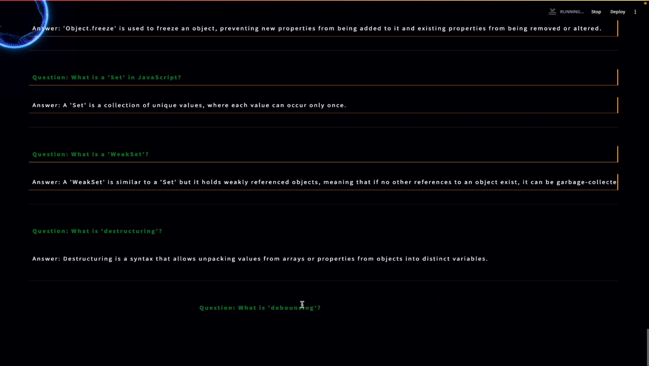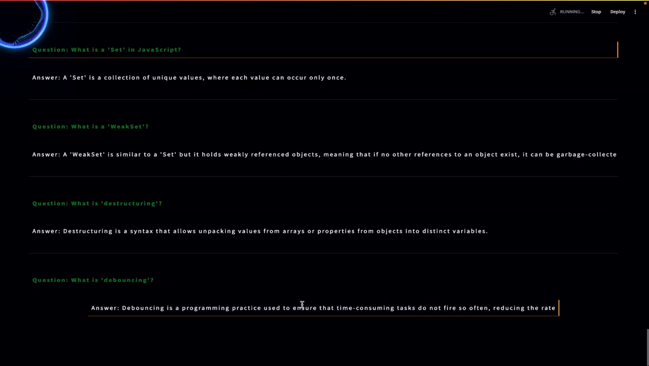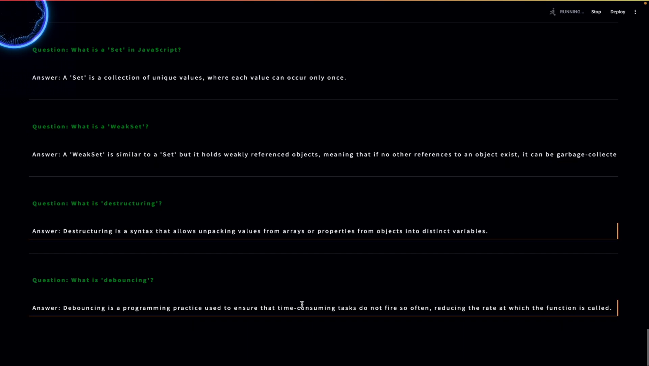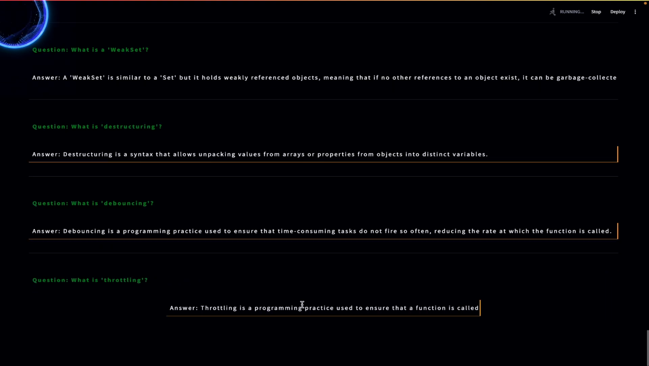What is debouncing? Debouncing is a programming practice used to ensure that time-consuming tasks do not fire so often, reducing the rate at which the function is called. What is throttling? Throttling is a programming practice used to ensure that a function is called at most once in a specified time period.